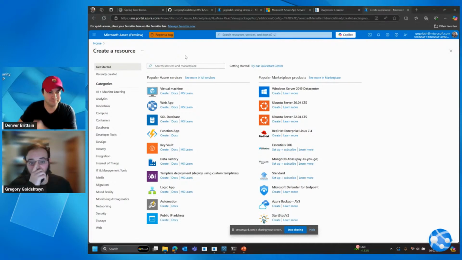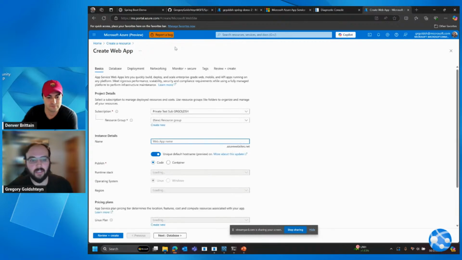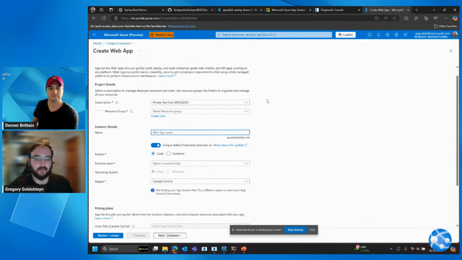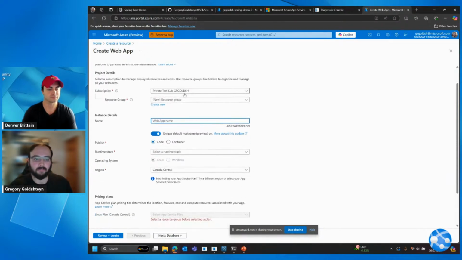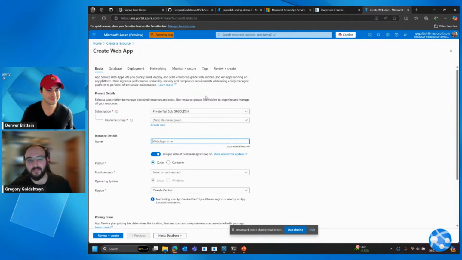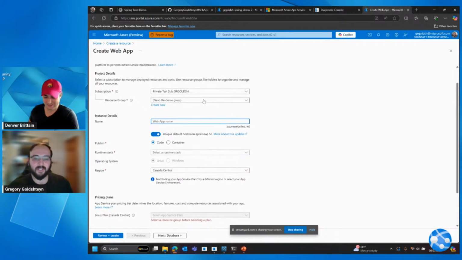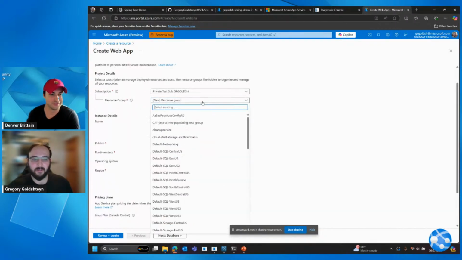Yes. So this is the portal and the create a resource interface. We're going to go to web app and create, and we'll give that a second. So I currently have my private test subscription, which will be the subscription that the user is using for that particular application. Billing isn't really something that I worry about as an internal employee, but that's relevant to the customer, to the user. So that's where that's selected.